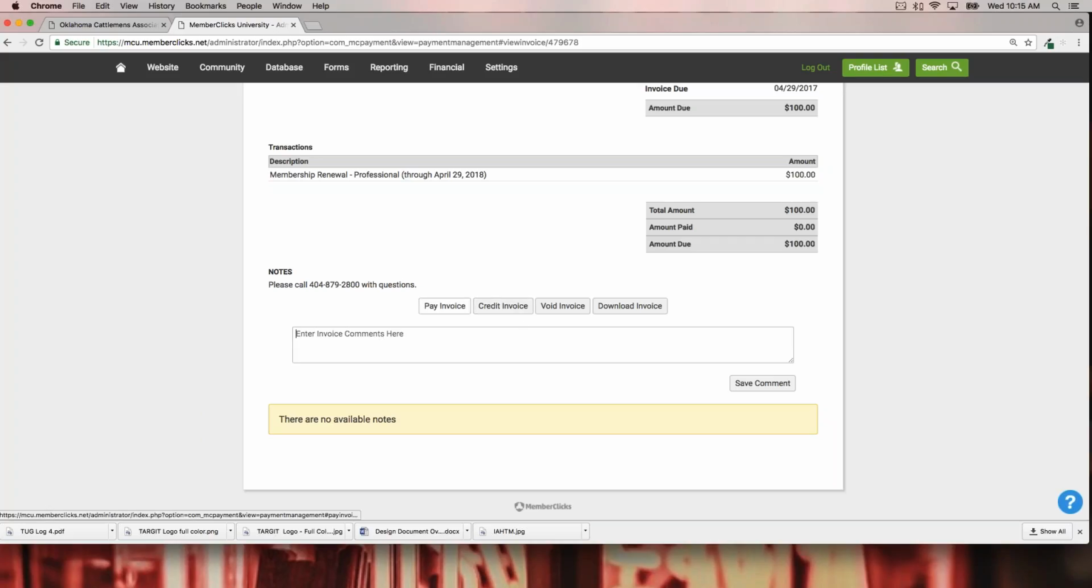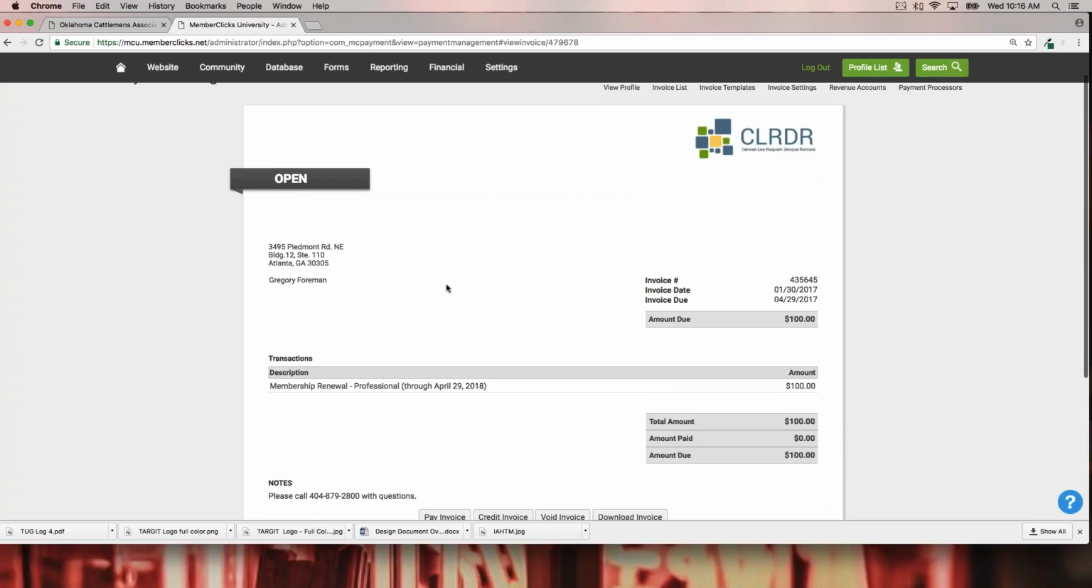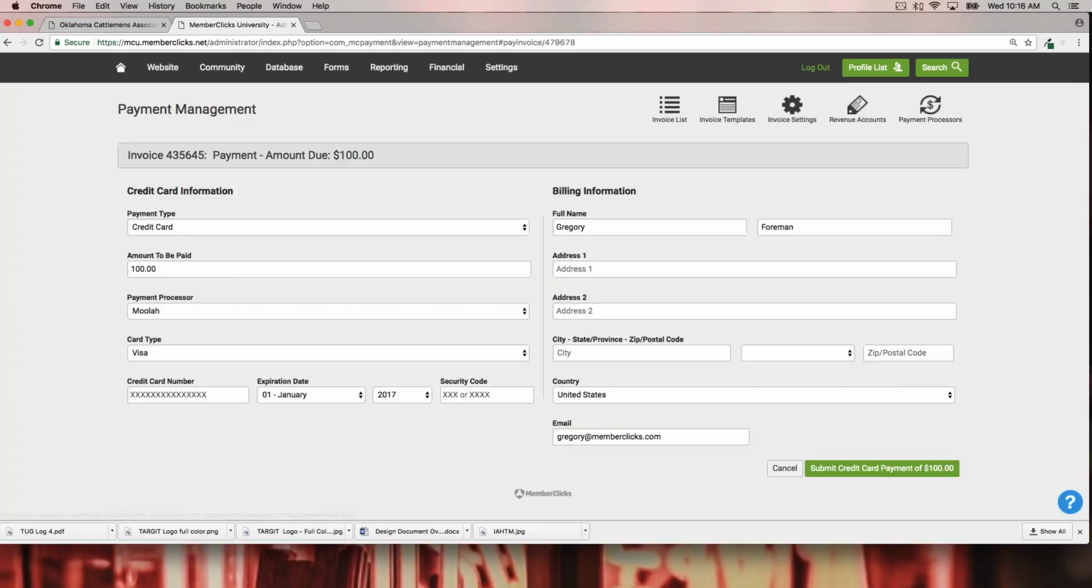Okay. You can also apply payments through here. So let's say one of your members sends you a check or however other type of method they might want to pay. You can find the invoice just as I've done here, select pay invoice, and then you can either apply their credit card information for them. Of course, they can do this on the front end as well, but if it is that check, you can use your payment type drop down.